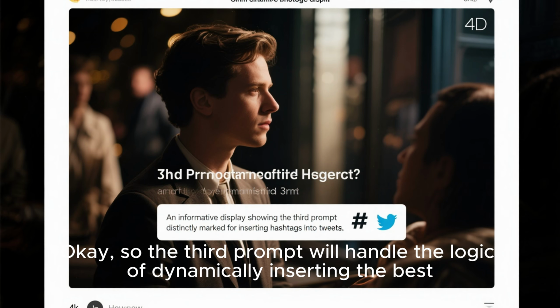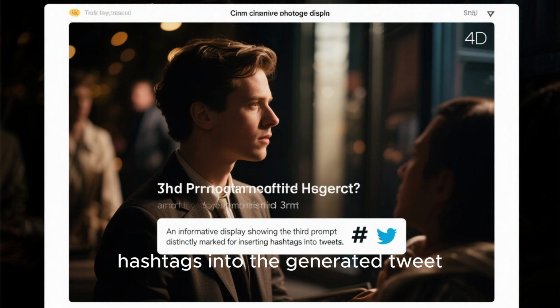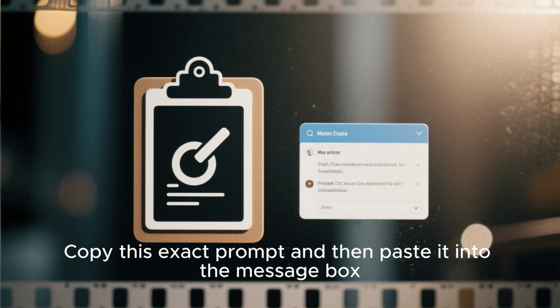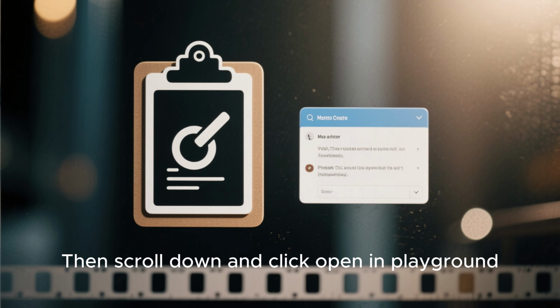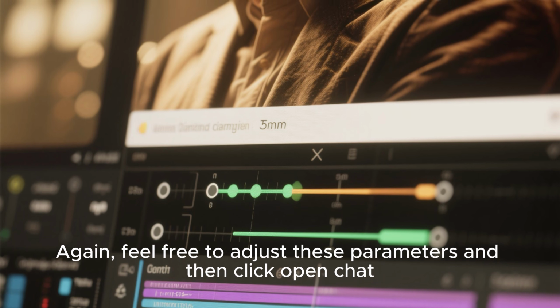Okay, so the third prompt will handle the logic of dynamically inserting the best hashtags into the generated tweet. Copy this exact prompt and then paste it into the message box. Then scroll down and click Open in Playground. Again, feel free to adjust these parameters and then click Open Chat.